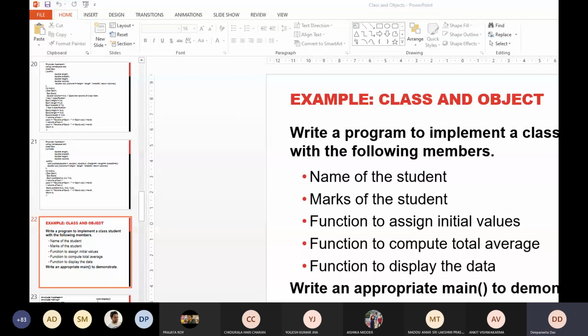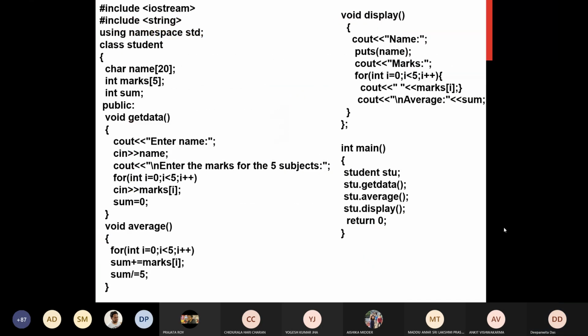So if we want to create a class called student, which has the following members, that is name of the student, marks of the student, and some functions to assign the initial values, to compute the total and average, and to display all the data. So this is the program I have written.